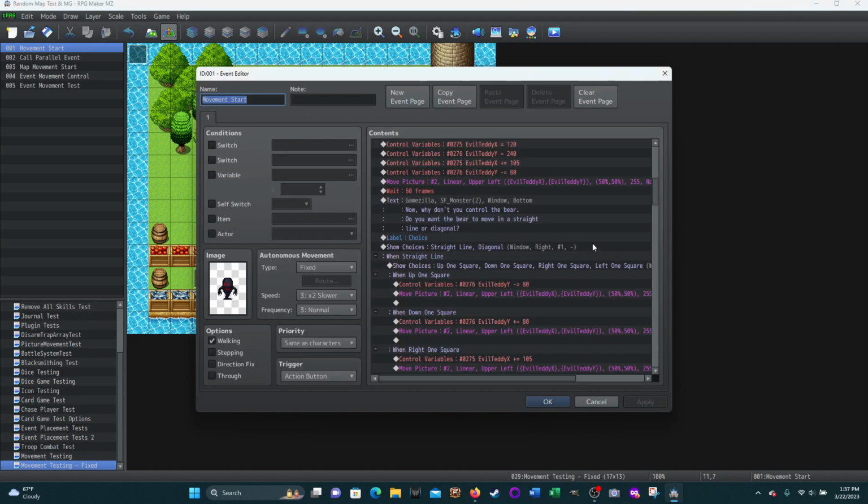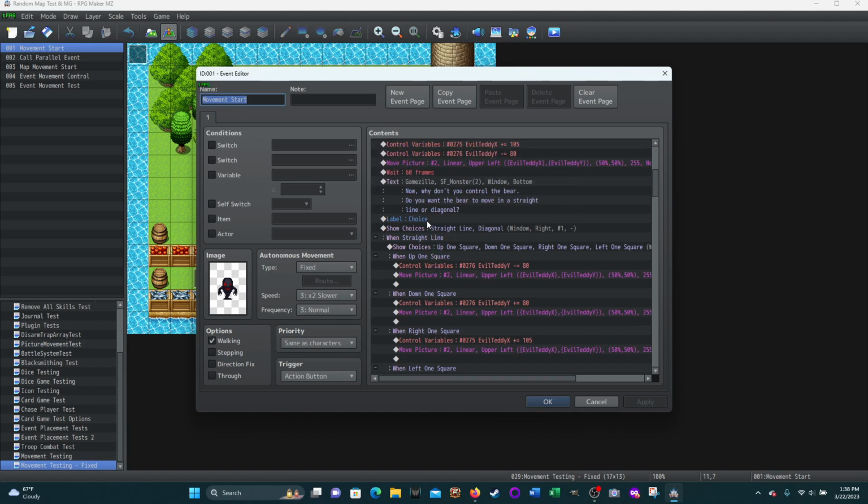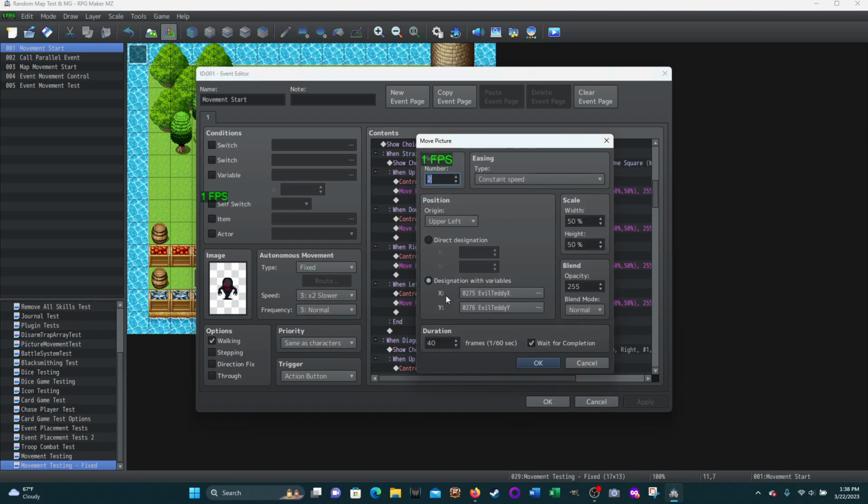Okay. So for each one of those, where are we? You have to do the math and say, okay, I'm moving up by 1 square, then I'm going to subtract 80 from Evil Teddy's Y coordinates. I don't have to change the X because they're moving up, so X isn't changing. So I'm going to do that move picture, number 2, and I'm going to use, again, the designation with variables, so X and Y. And all the other stuff stayed the same.